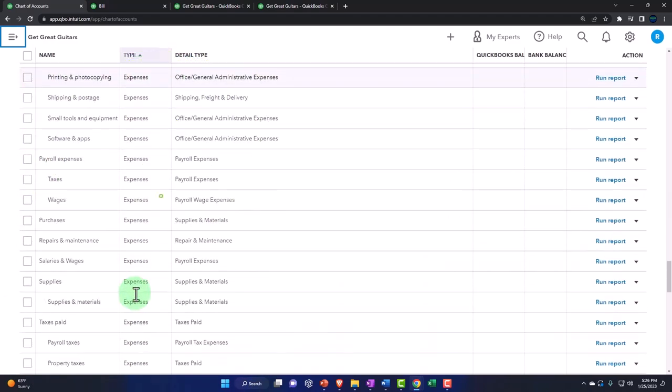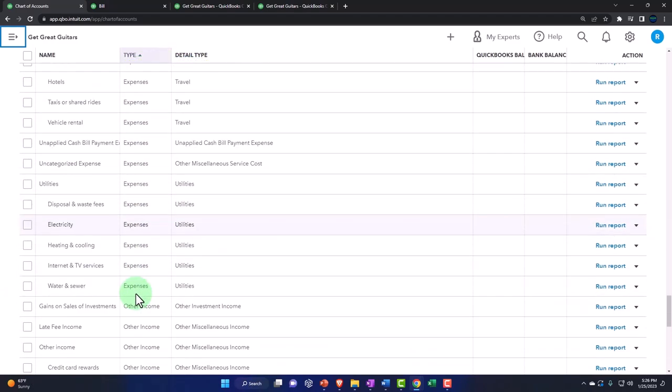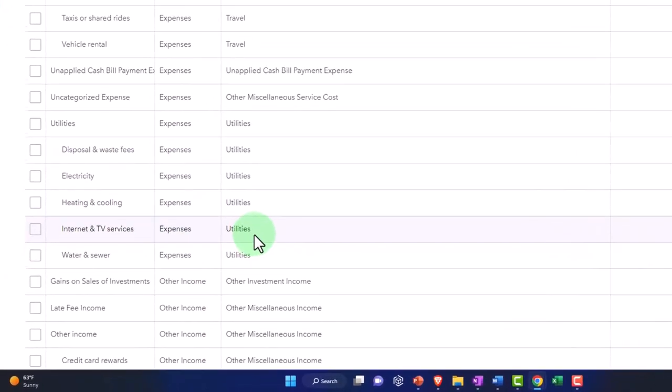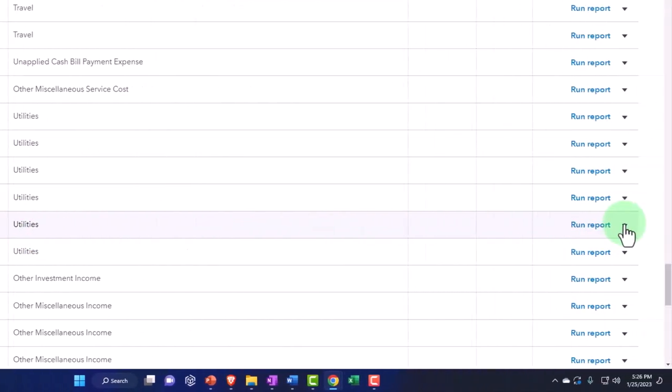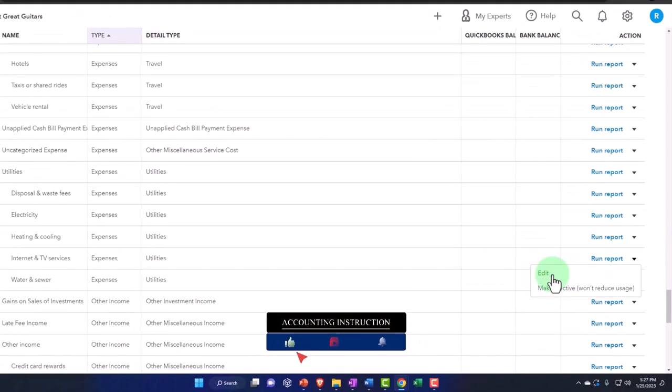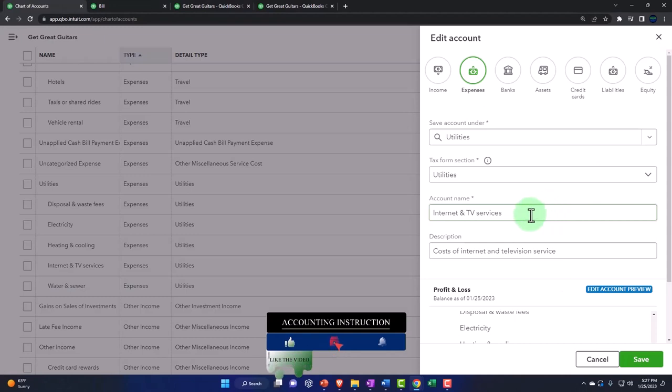Utilities down here is going to be way down here. There's way too many things involved. And so we've got the internet and TV. I want it broken out, and I just want to call it internet. TV is not a business expense. I'm not doing that. That's going to make the IRS think I'm putting my personal stuff on there or something. Not doing that.